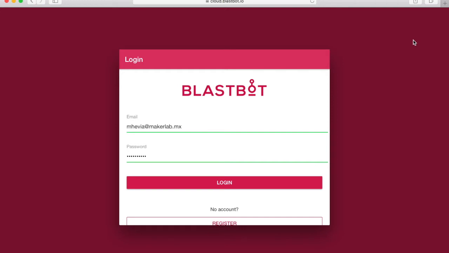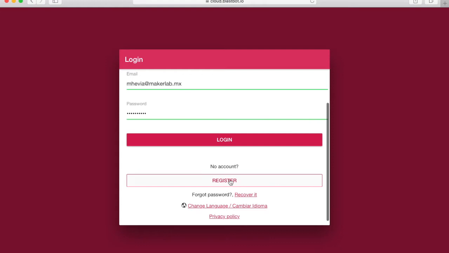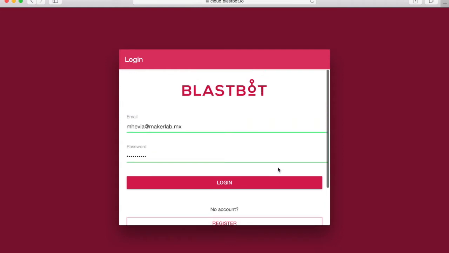Welcome to this video. This is the web edition of the Blastbot platform, which you can access through the website or directly with the URL cloud.blastbot.io. Once you're in the login screen, you may enter the user and password or sign up with the register button.